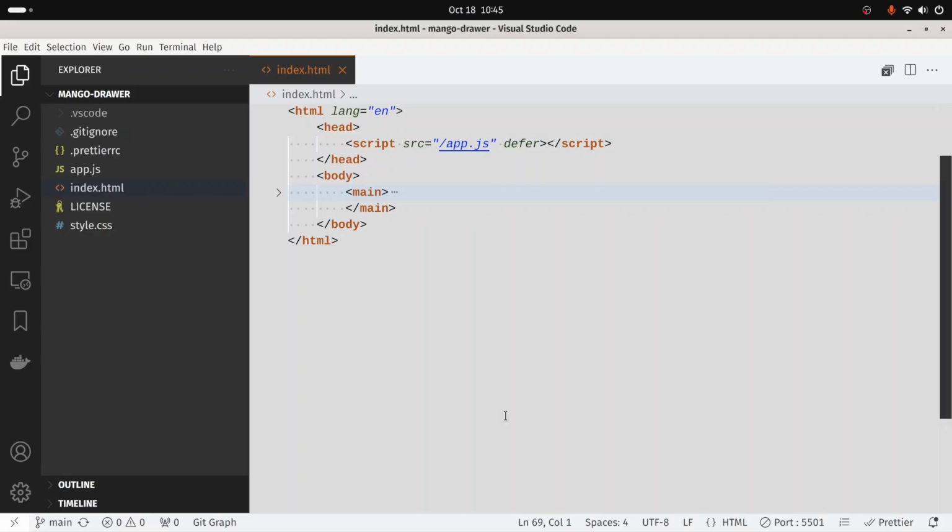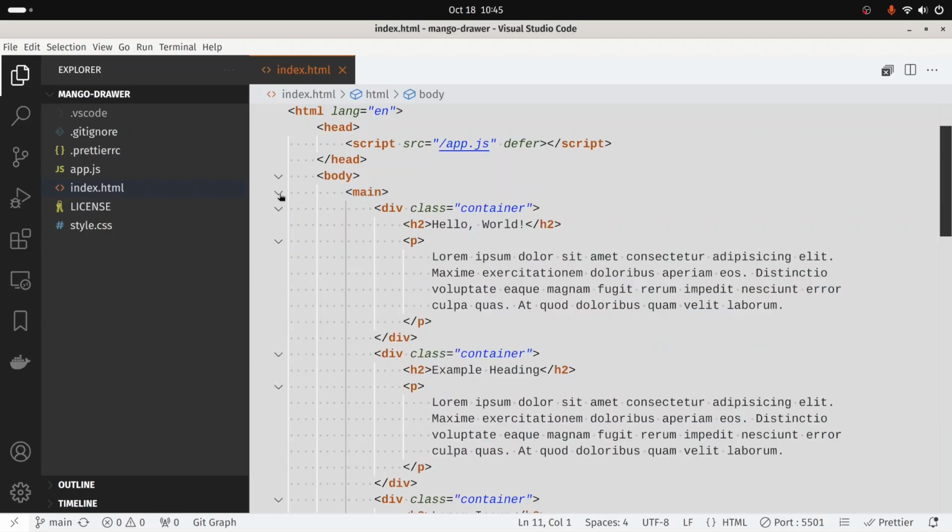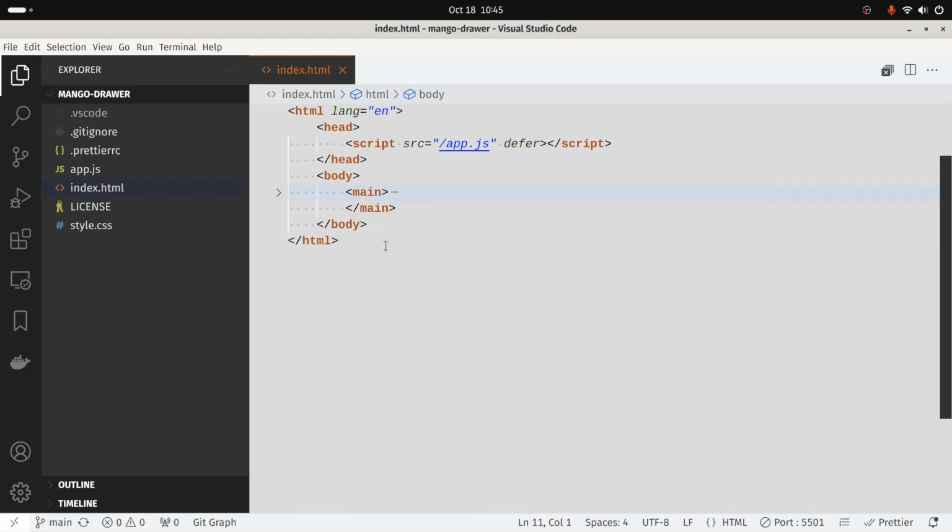Okay, let's go back to our code. This is where we ended up last time. We have our main area that contains our HTML. Right above it, we're going to add this.